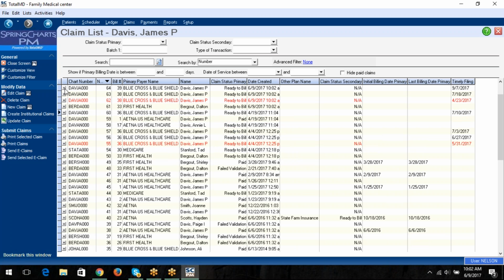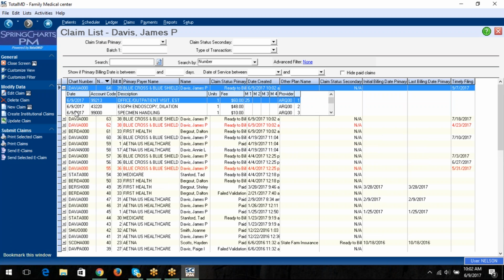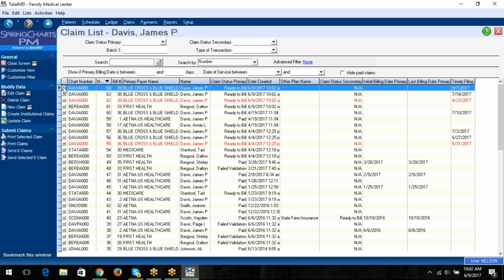Here's the one from today. If we look at it, it has today's date and 3 dates of service on it. One of the reasons I know that it's from today is because of the timely filing deadline. I've set Blue Cross Blue Shield up with a 90-day timely filing deadline. I do that for demo purposes. It's probably more like 180 days or something like that.